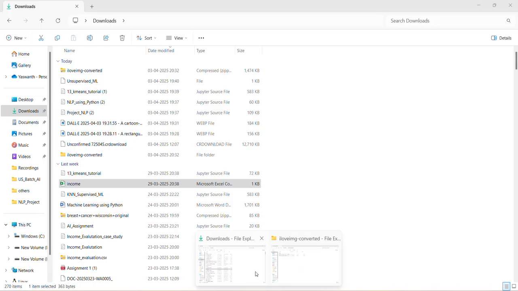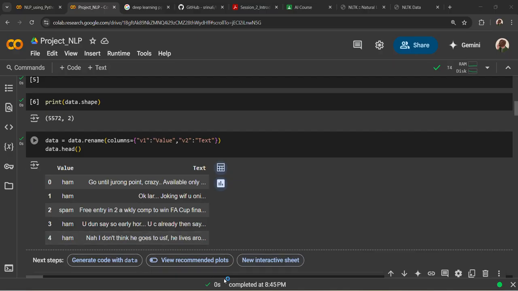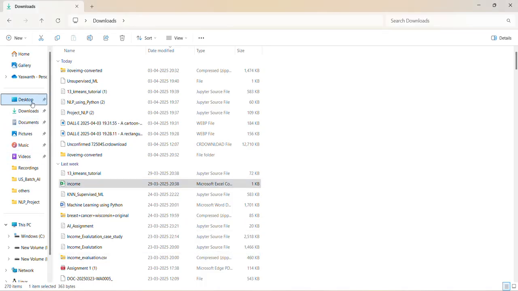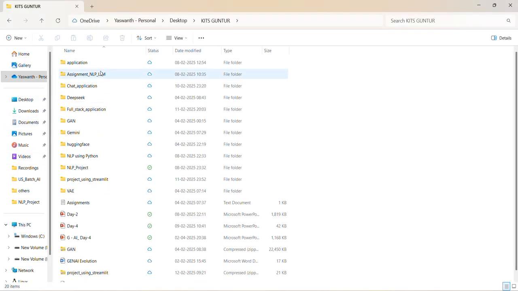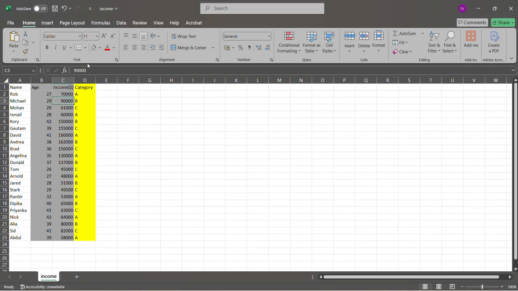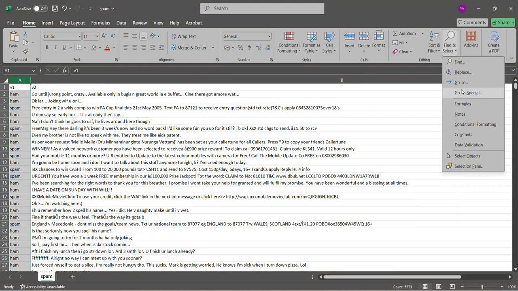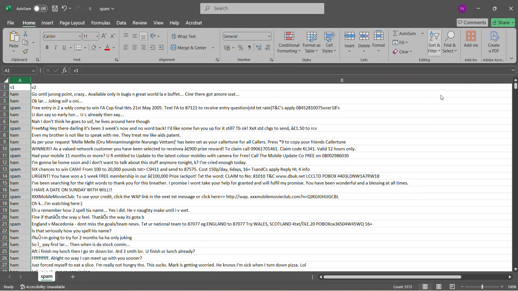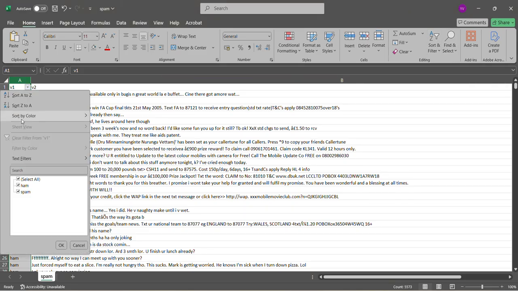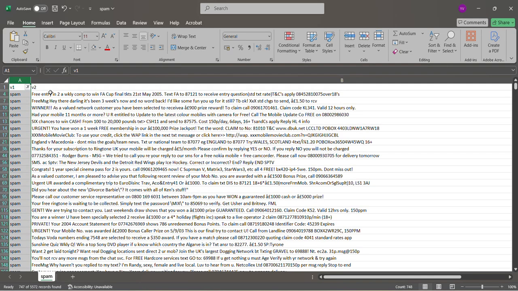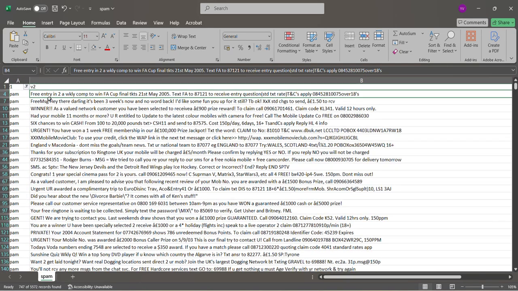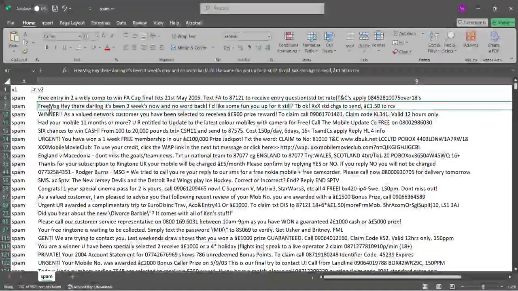I just wanted to show you the data set also. Here is the data set. Let me identify the spam mails and filter them out. I'm selecting only spam. These are all spam mails. Just observe what the commonality is in every spam mail.